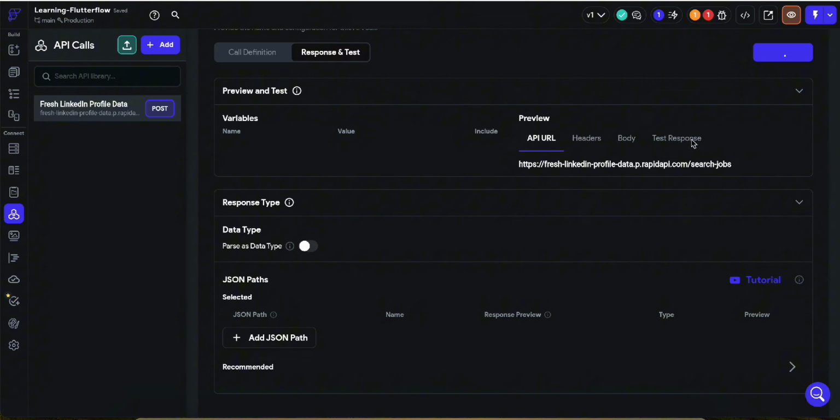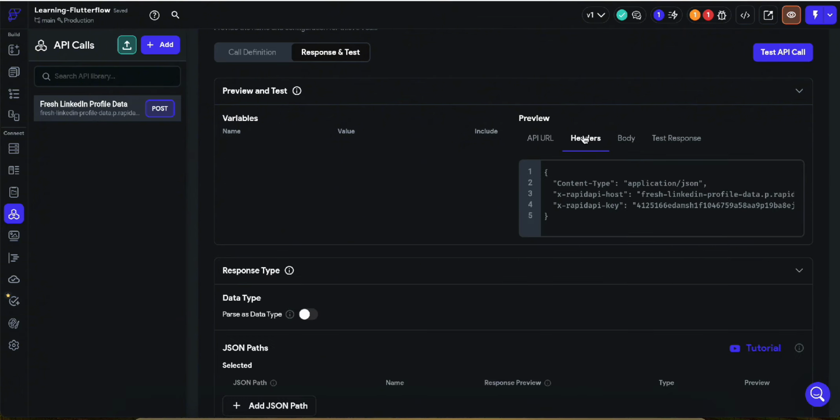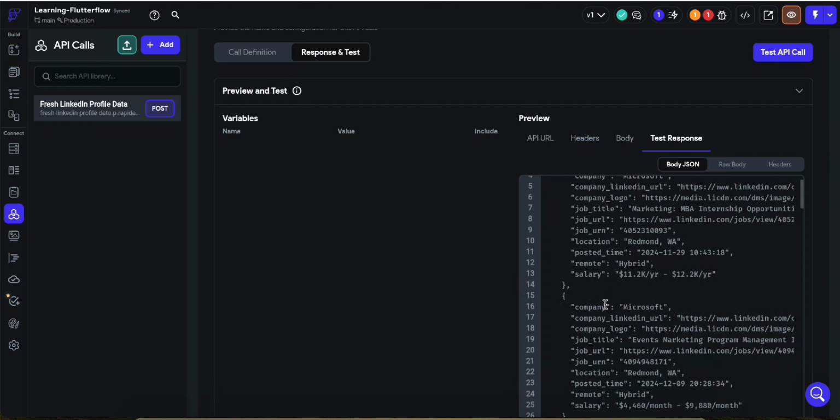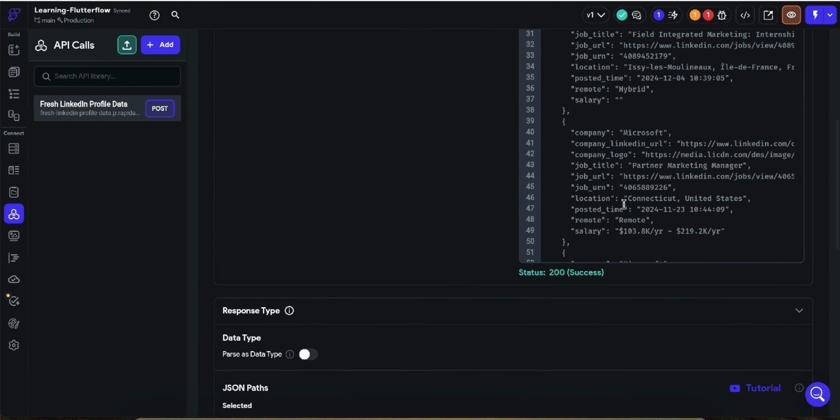test request. And you can also see that in the header section you can see your headers. In the body section, you can see the data you are passing. And in response and test, you will be getting all the results.